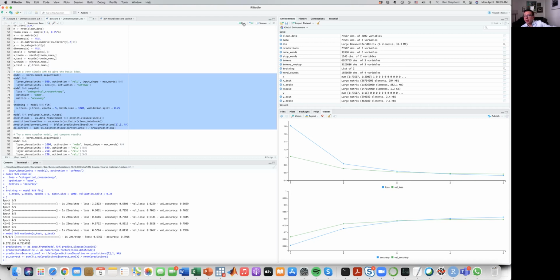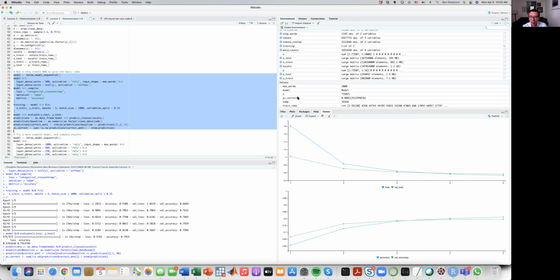And those last few lines of code simply take the results from the neural network and put them into a data frame so that we can then calculate the percentage that we get correct. I've stored that in the object PC correct. And you can see that with this very simple, single layer neural network, we actually get about 81% right. Okay, that's pretty good.